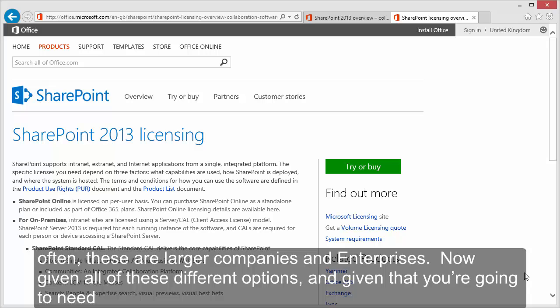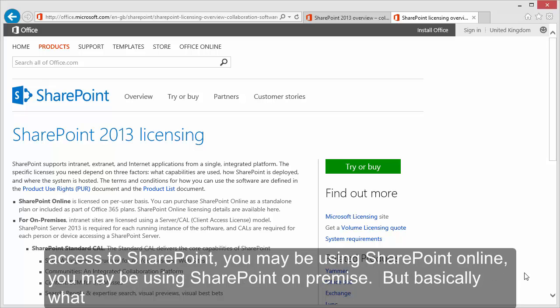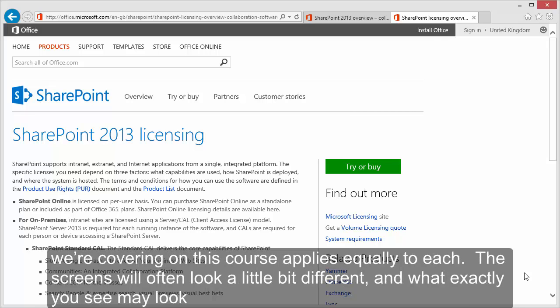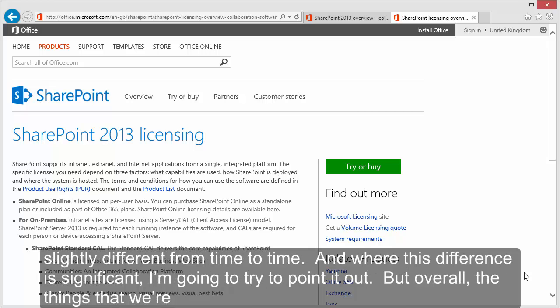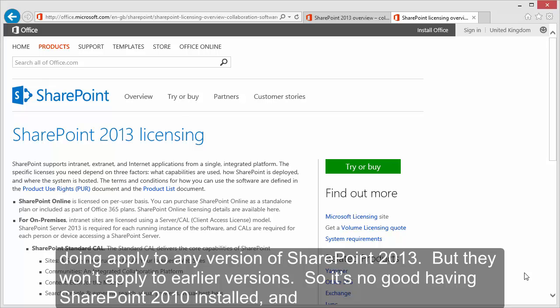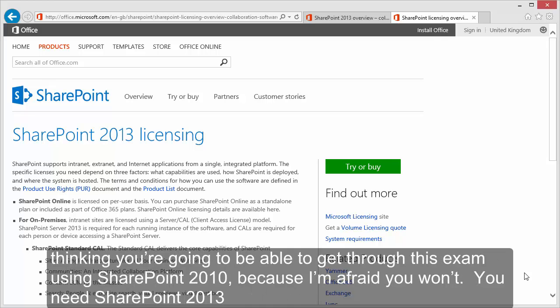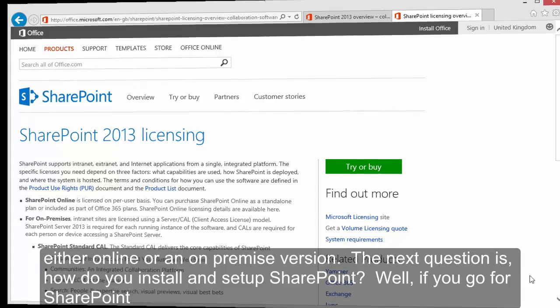Now, given all these different options, and given that you're going to need access to SharePoint, you may be using SharePoint Online, you may be using SharePoint On-Premise, but basically what we're covering on this course applies equally to each. The screens will often look a little bit different, and what you see may look slightly different from time to time. And where this difference is significant, I'm going to try to point it out. But overall, the things that we're doing apply to any version of SharePoint 2013, but they won't apply to earlier versions. So it's no good having SharePoint 2010 installed and thinking you're going to be able to get through this exam using SharePoint 2010, because I'm afraid you won't. You need SharePoint 2013 either online or an on-premise version.